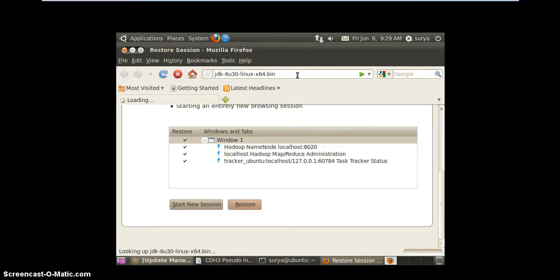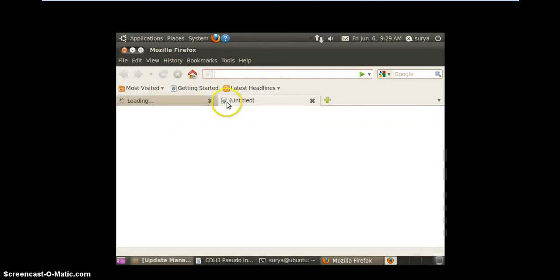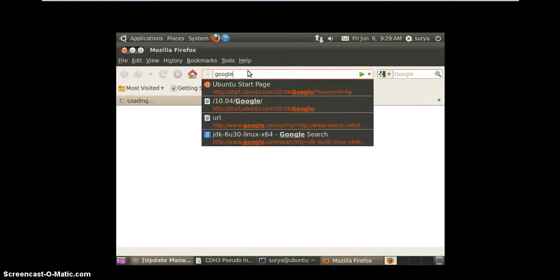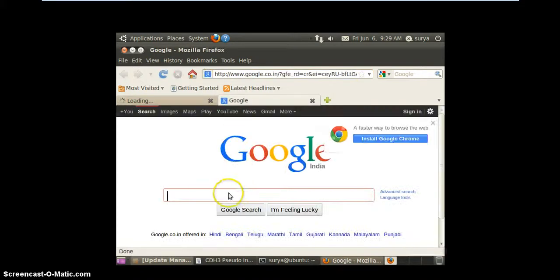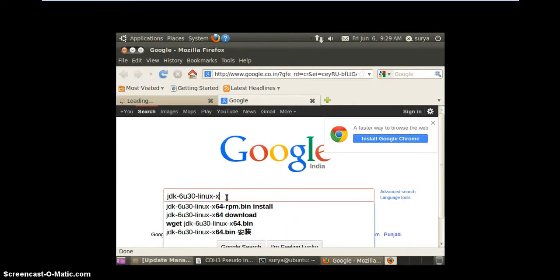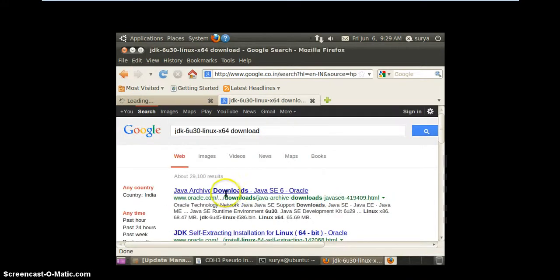This is still running. Not sure. Let me open Google and search x64. You'll get something like oracle.com. From here you've got to download your JDK.